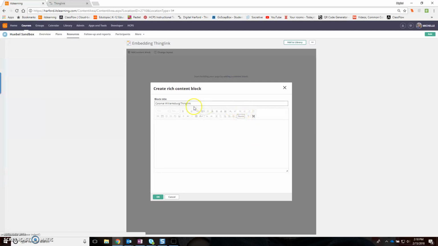Notice that once I select source, all of my other options gray out. I'm going to put my cursor in the body of the content block. I'm going to right click. I'm going to paste. There is that iframe content that we copied from Thinglink. I'm going to select source again.